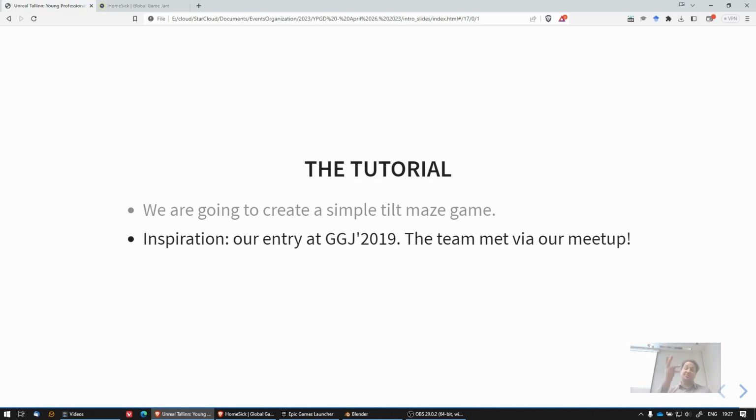Also, what was the inspiration for this one? I already mentioned this previously. In 2019, we assembled a small team to participate in Global Game Jam. This was in February, correct me if I'm wrong. The way that we met was through the Discord server for Unreal Meetup, which was quite nice for talking to the team. I don't remember who came up with this idea, but it doesn't really matter because it was really fun.